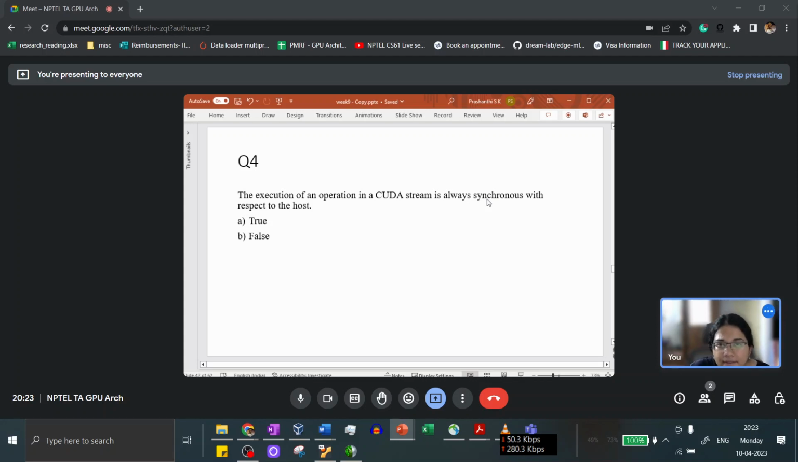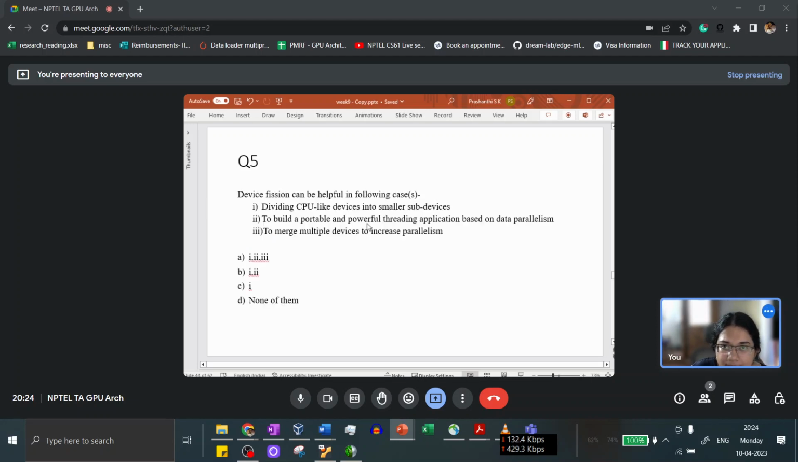Okay, let's look at the answer. It is false, right? You could have asynchronous operations that execute in a CUDA stream. So the host will just enqueue that operation into the stream and then proceed, right? But the operation itself might happen later. For instance, a copy operation which we discussed earlier. So this need not be true.